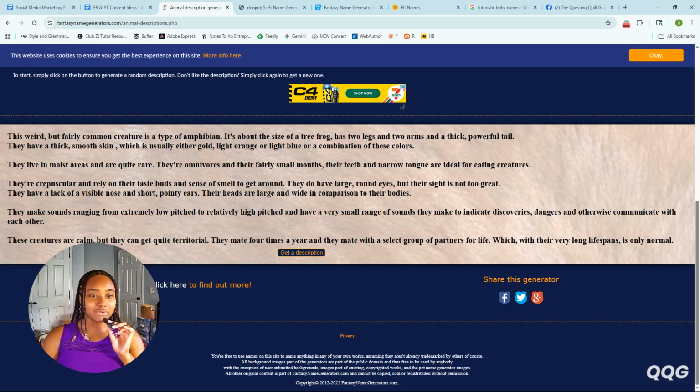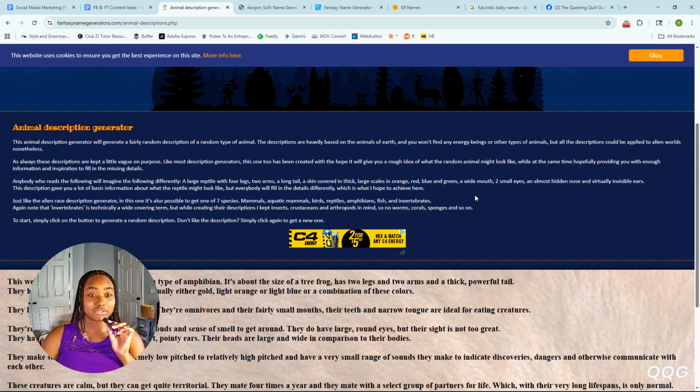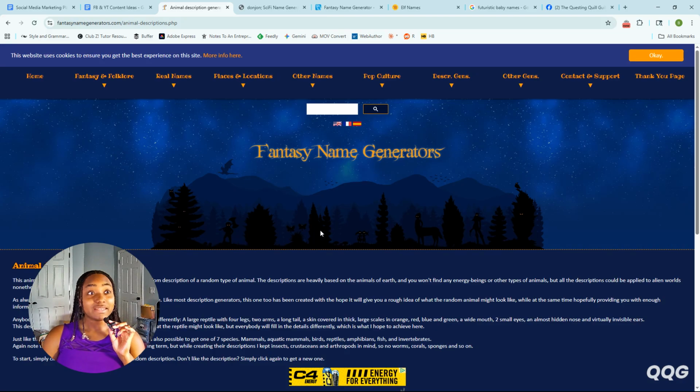Okay, so this has a paragraph description of actually a different animal that you could be using. So that's pretty cool. It's not actually the name, they're actually generating the description, because I haven't looked in all of these. There's so many. So it's pretty cool to see the different capabilities that I haven't explored before. But that's enough of that, of fantasynamegenerators.com.